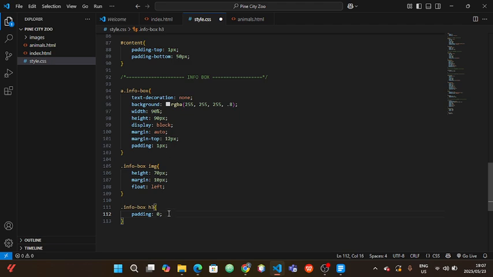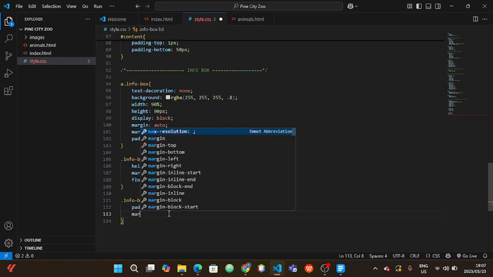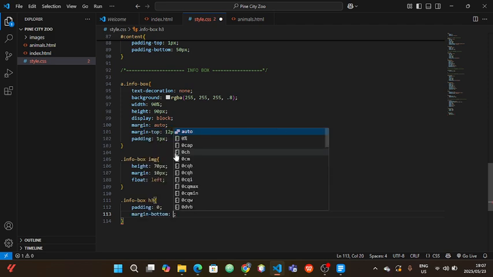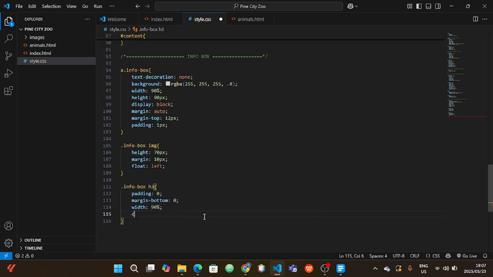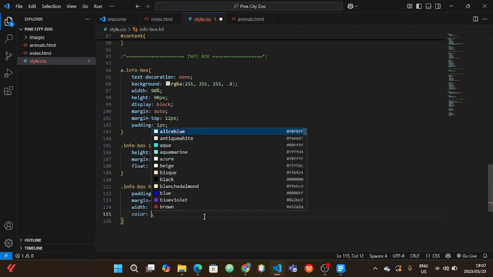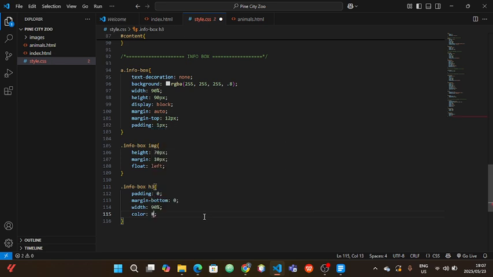We'll give it a margin bottom of 0 again. We set its width to 90%. And we'll give this guy a color. We'll give it a hexadecimal code of 572800. When you're giving an element a color in hexadecimal, remember to put in the hash. And when you hover over the color, you'll see it's a brownish color.